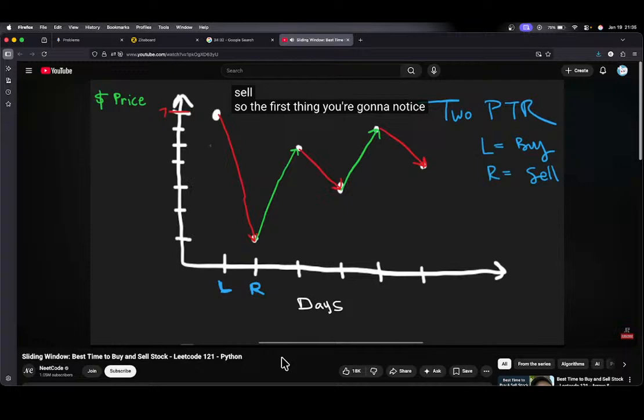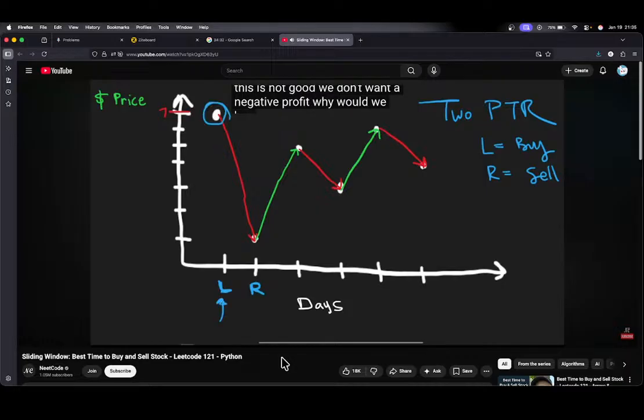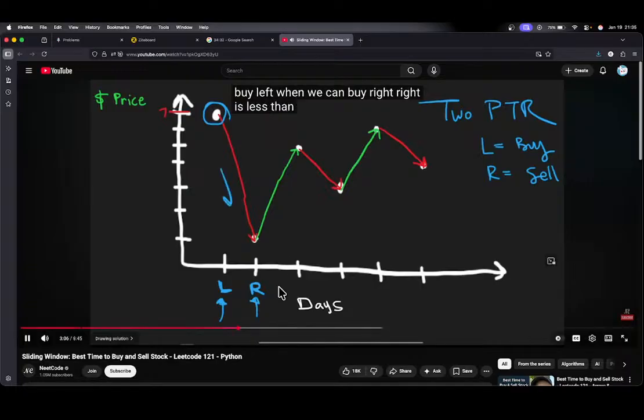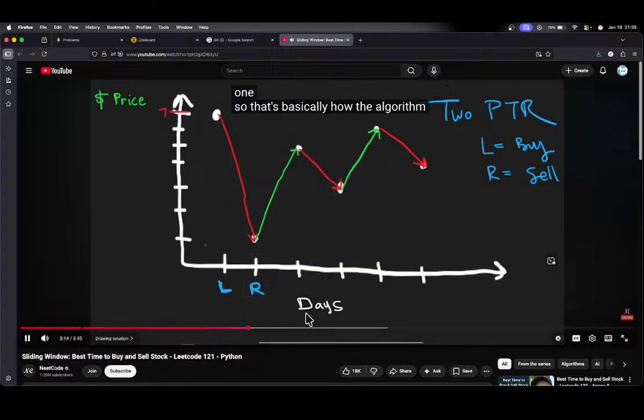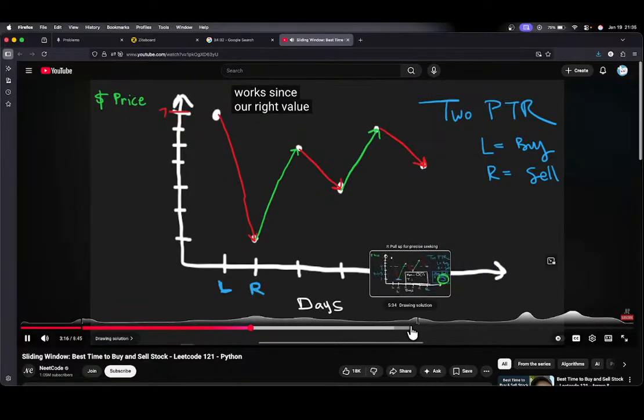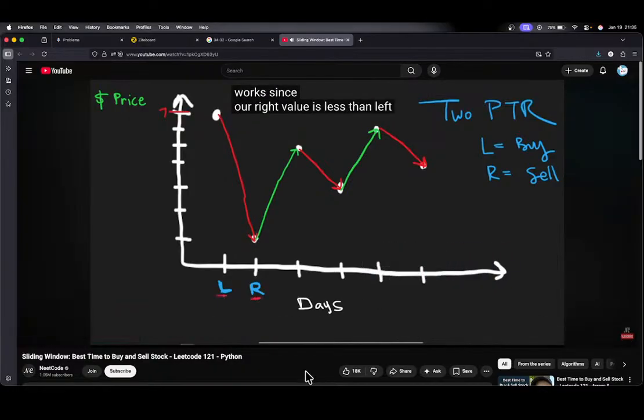So the first thing you're going to notice is it's down, right? It's negative. This is not good. We don't want a negative profit. Why would we buy left when we could buy right? Right is less than left. Why would I pay 7 when I could wait 1 day and pay 1? So that's basically how the algorithm works. Since our right value is less than left, we're going to update our pointer left.